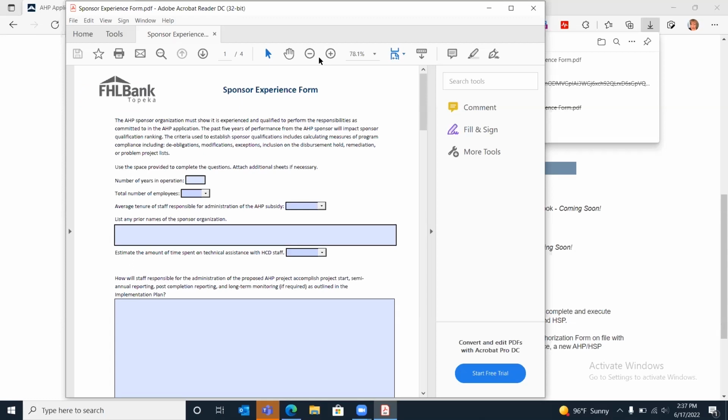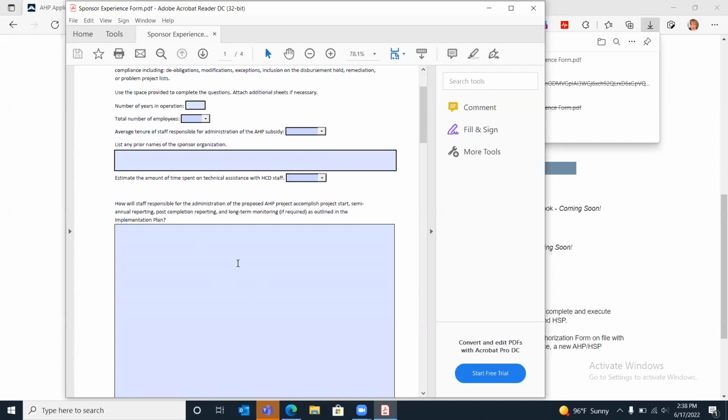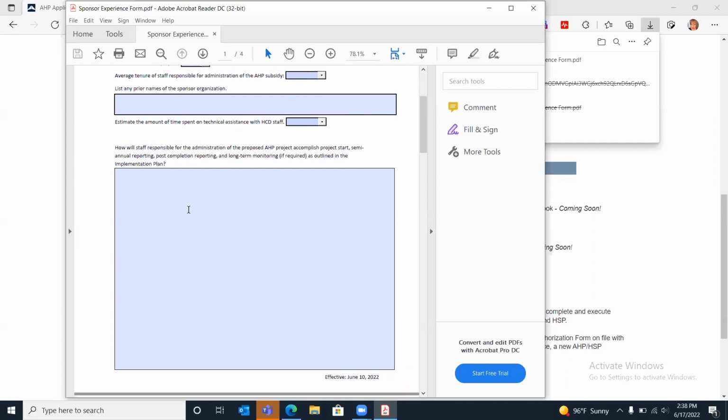Once the form is open, fill out the fields as requested. A lot of the input fields on the first page are self-explanatory. The large text box requesting information on how the sponsor staff will be accomplishing the various AHP milestones should be used to confirm the sponsor's understanding of how their project is going to progress through the various milestones. So it's this big box right here. We want to ensure the sponsor has a plan that will increase the likelihood of a successful project.